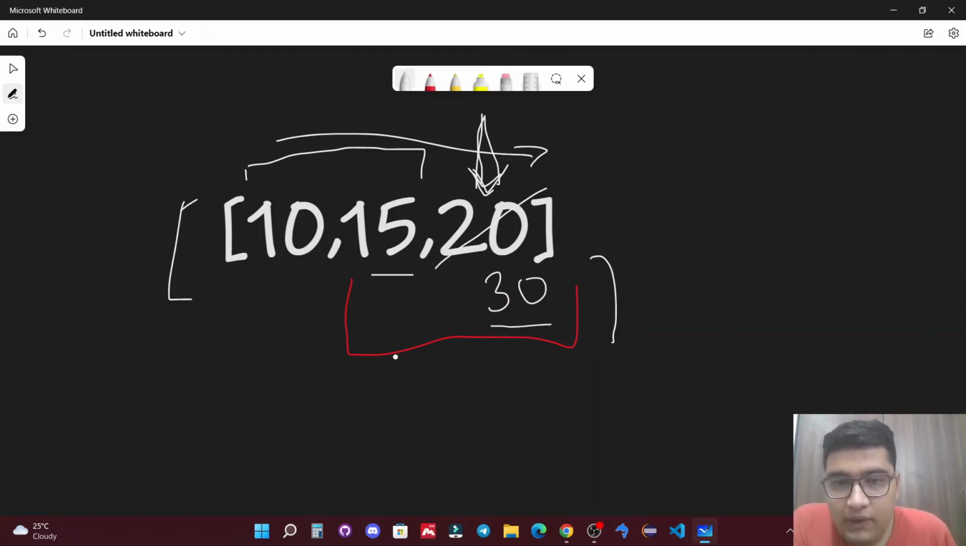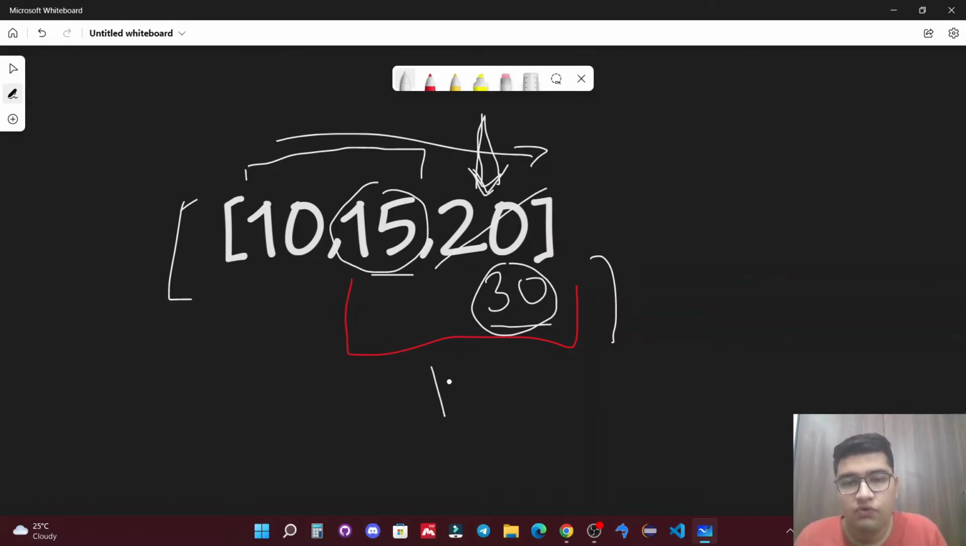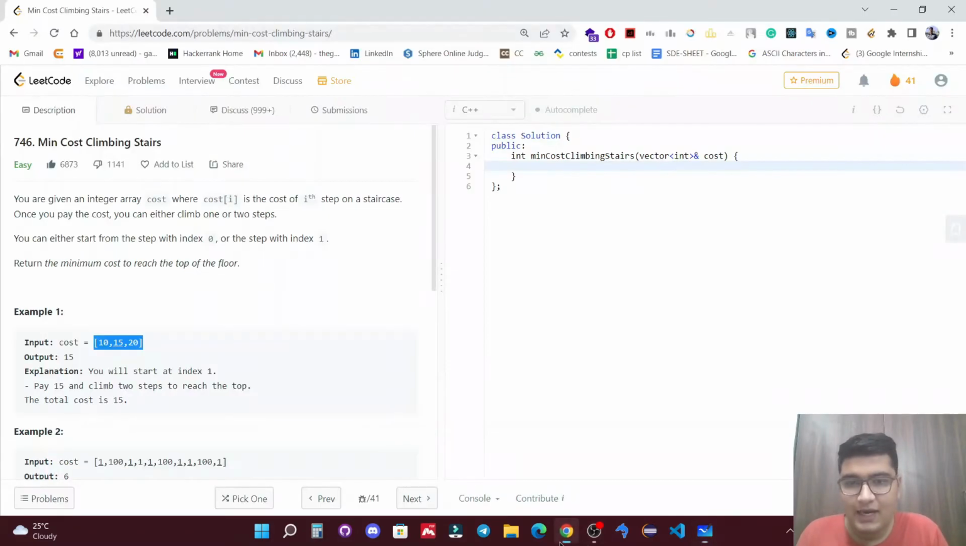So what we can do is, at the end we can just return the minimum out of the last two values, right? So the minimum out of these last two values is equal to 15, so 15 is our correct answer. Let's see the second example.